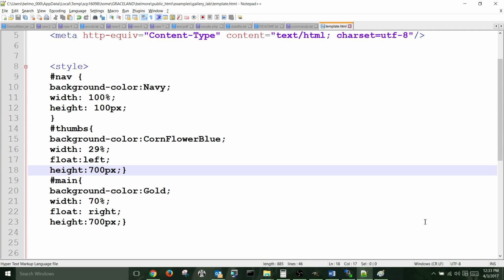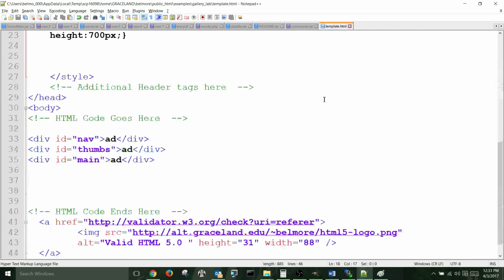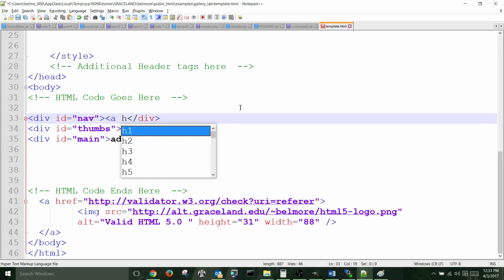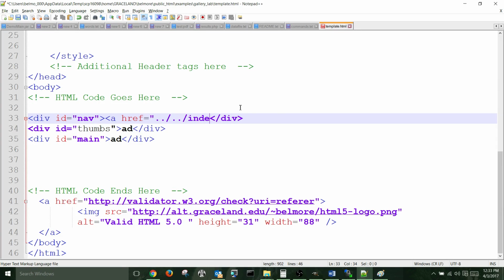So now that we have our basic layout set up, we've created 3 divs and we've given them the basic positioning that we want, we can start adding content to them. In our nav div, we're going to have a link. Let's create a link back to our index page, so that'll be a href equals, and then back to your index page. For me, that's 2 directories up, gallery lab examples, and then index.html. Now yours may be only 1 directory up. That depends on the structure you've done. Remember, the ../ moves you up 1 folder.